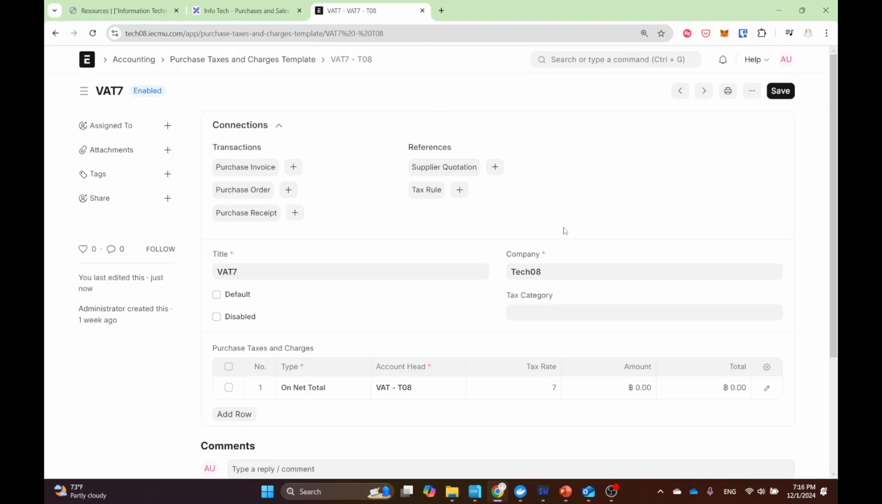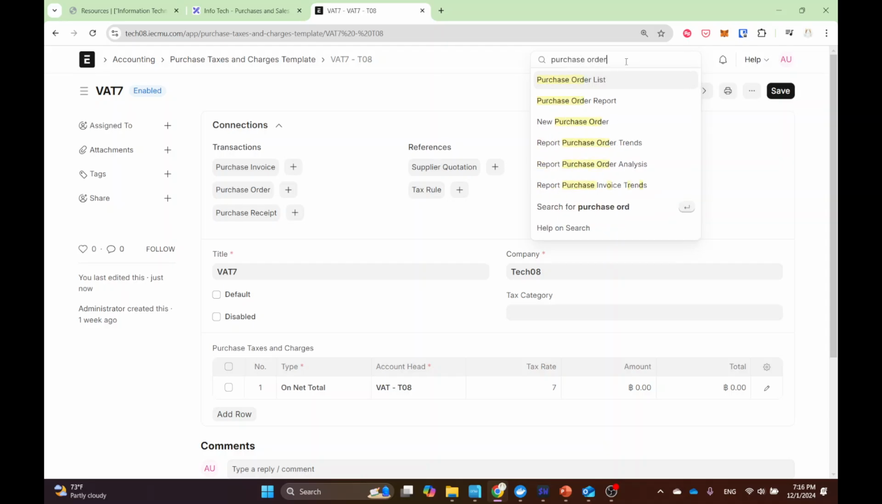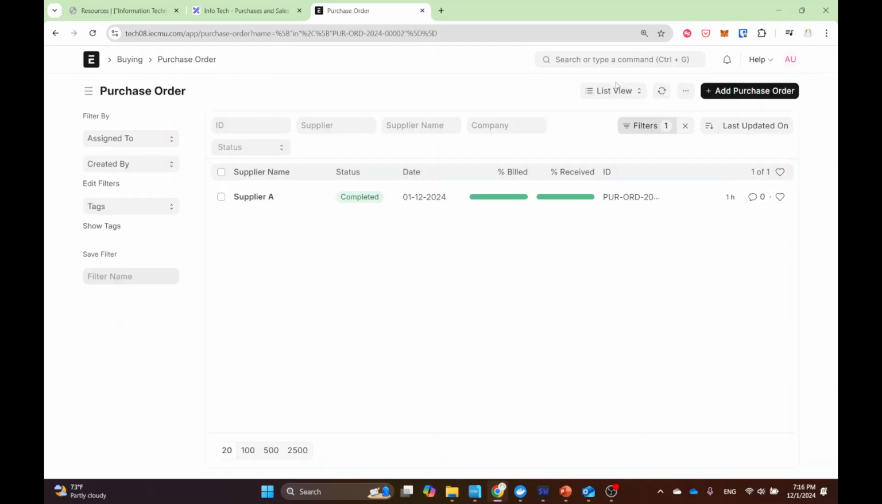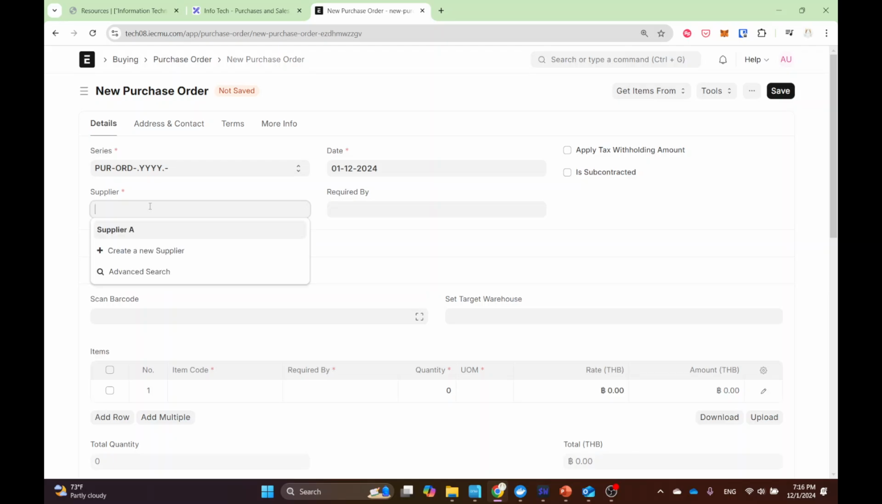Okay, that's it. So let's do it. So let's buy something from our supplier, but now with the tax. Okay. So we're gonna do purchase order. And let's say I'm gonna do another deal from my suppliers, right? I'm gonna add purchase order, and same guy this time.